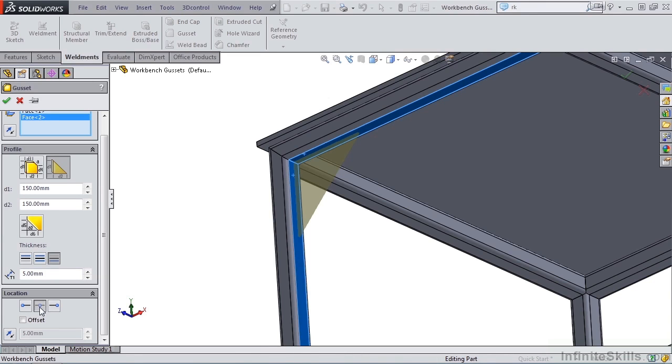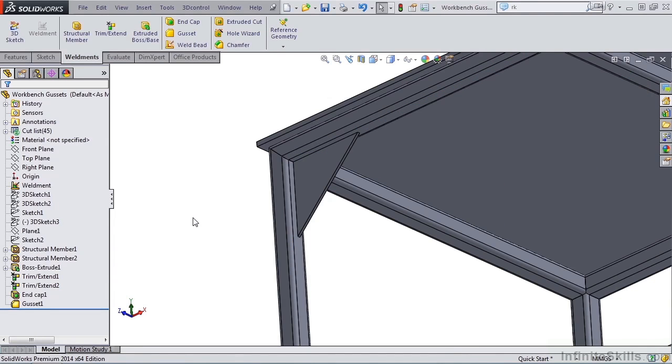To further control the location of the gusset, we have the option of offset. Right now it's unchecked, but if I do check the offset option, this allows me to specify an offset distance from the midpoint. I don't want to do that, so I'm going to uncheck this box and close out of the gusset command. And there we have it, a simple gusset.